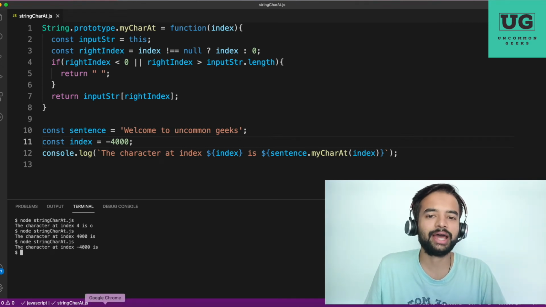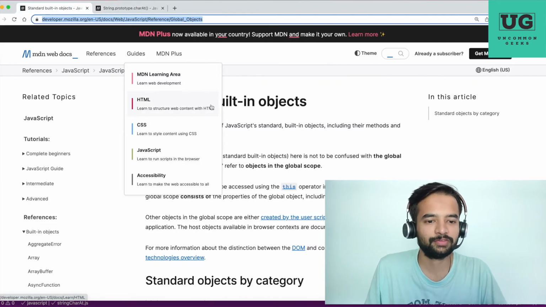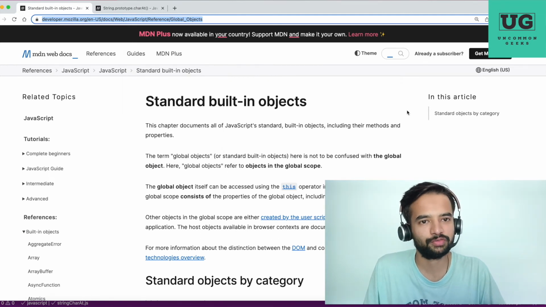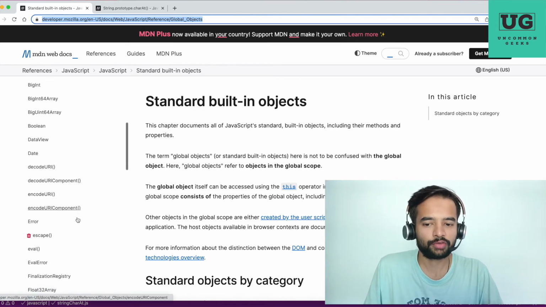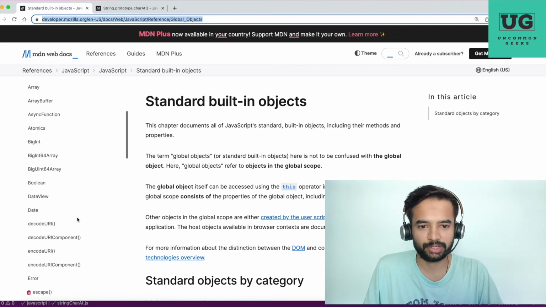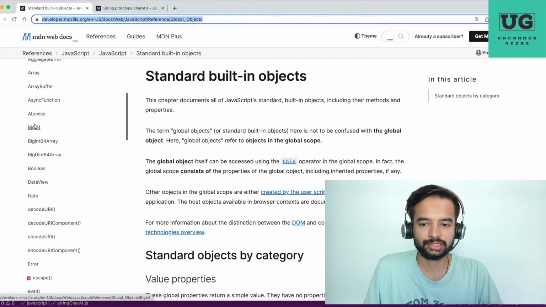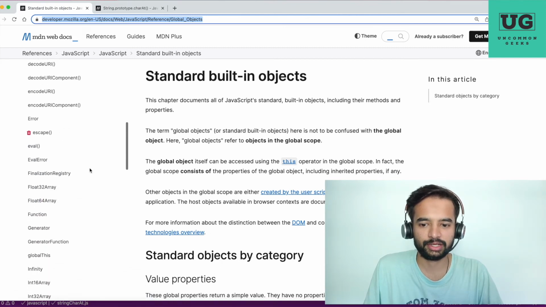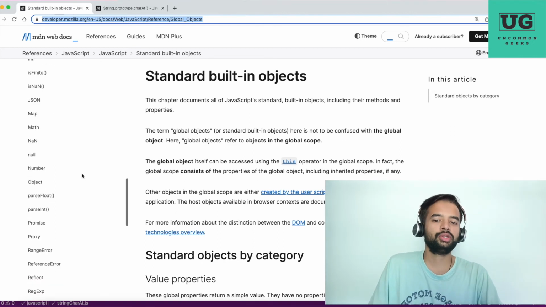Going forward, I may not make a video on each and every prototype. So I'll take a couple of minutes to explain how you can check the different prototypes and write a custom implementation of your own for practice's sake. This link I'll be adding in the description. These are the different methods for which prototype methods exist. So standard built-in methods. So array, byte, date, then we have many other methods. So this link I'll add.